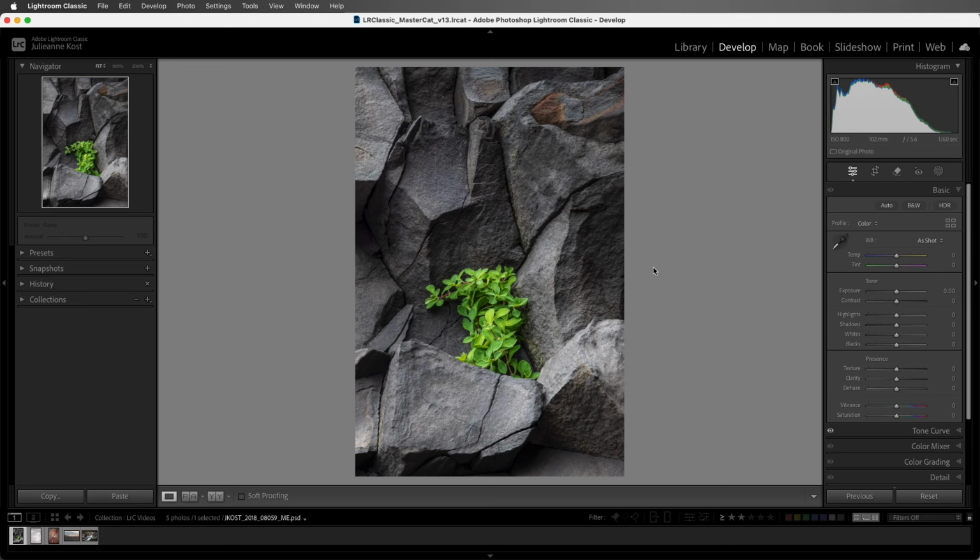Now, I want to start off with a reminder that none of the changes that we make in Lightroom Classic are permanent. They can be refined as many times as needed without losing any image quality, so feel free to explore. And you can choose the order in which you want to change the settings. There is no right or wrong order in which you can change them. Okay, let's begin with the histogram.